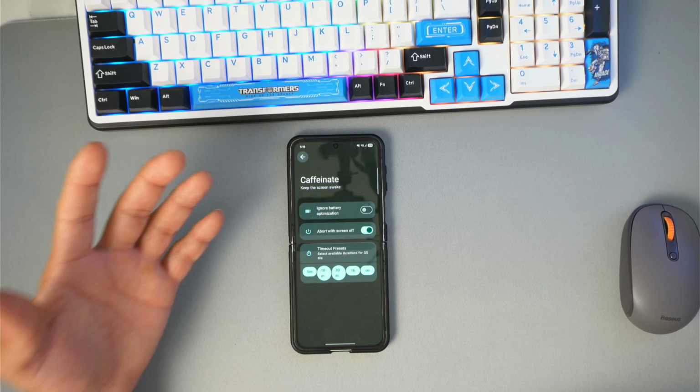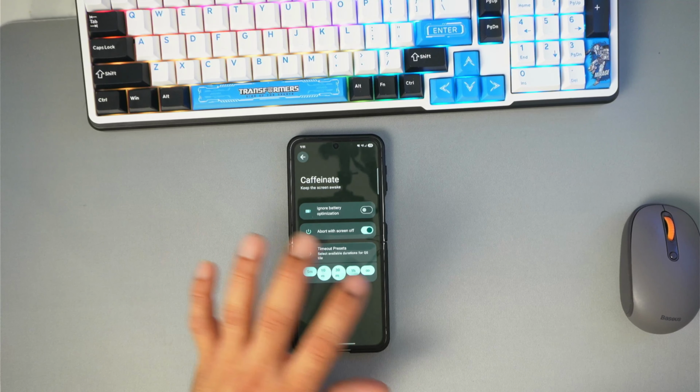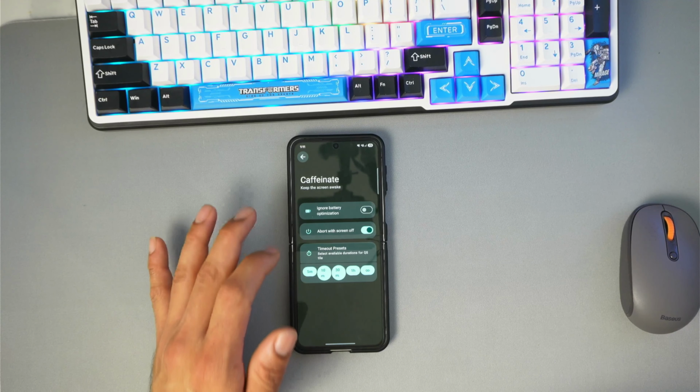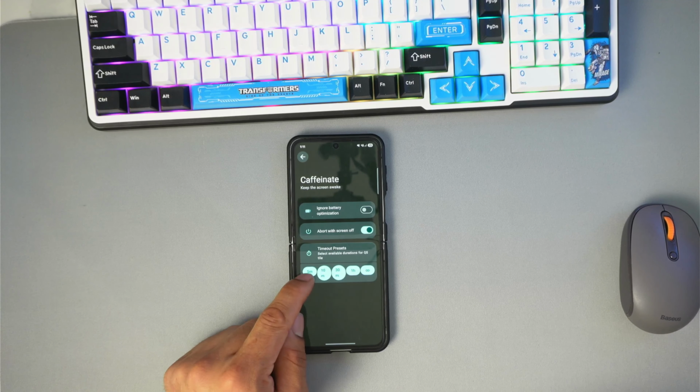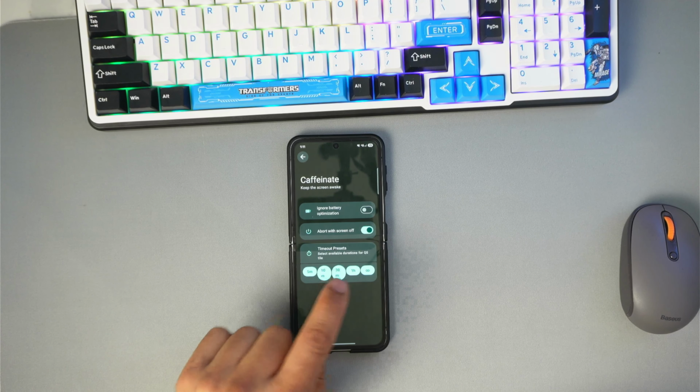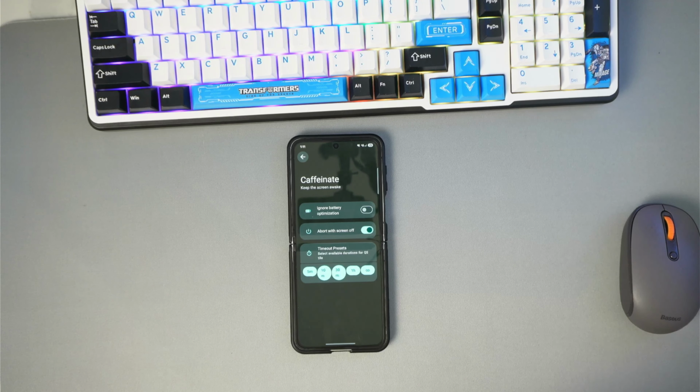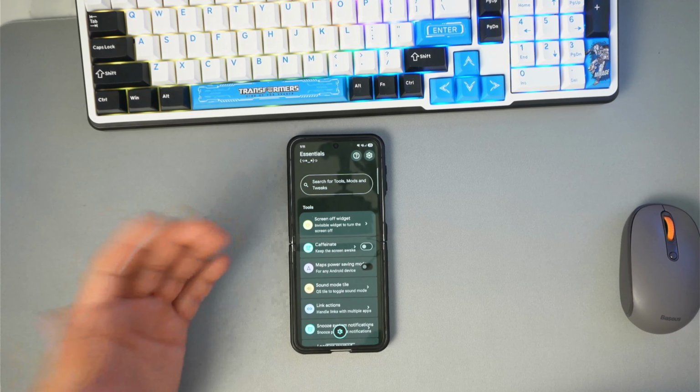Caffeinated, to keep your screen awake. That means if you don't want your phone screen dying or anything like that, you'll be able to use that. For how long? 5, 10, 30 minutes, 1 hour, without changing any screen brightness from your settings as well. So this is very handy.